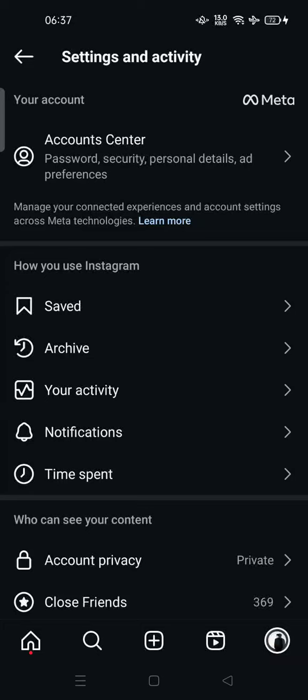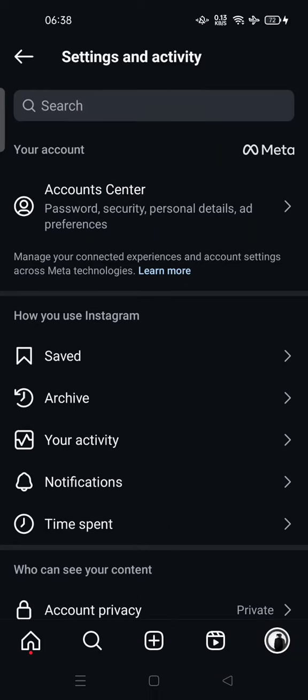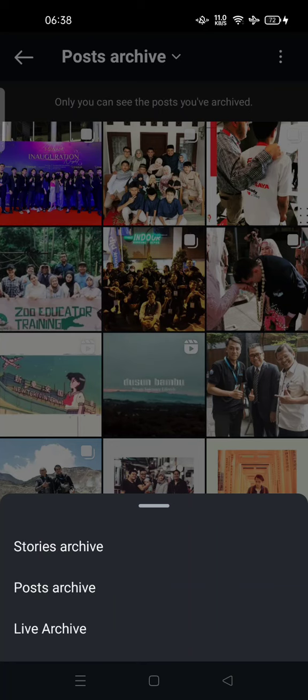Today I'm going to show you how to access archive content on Instagram. So it's very easy to do. You can open the settings and activity and you can go to the archive. Here you can access your archive content such as your posts, your stories and your live archive.